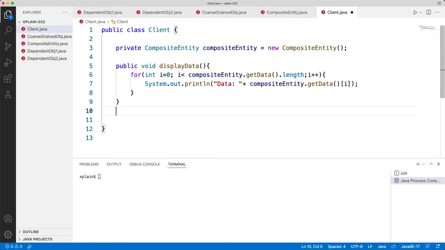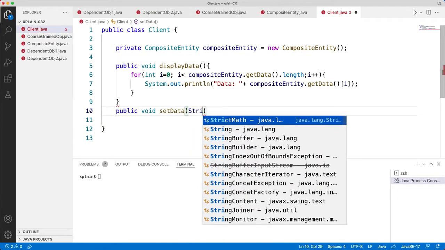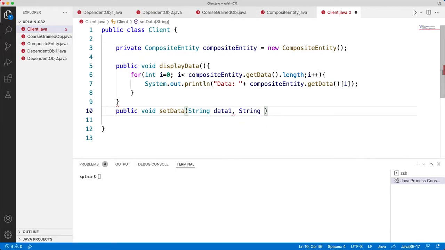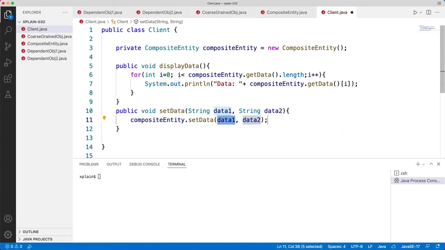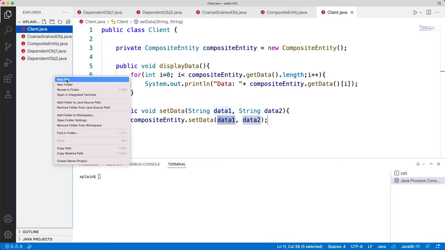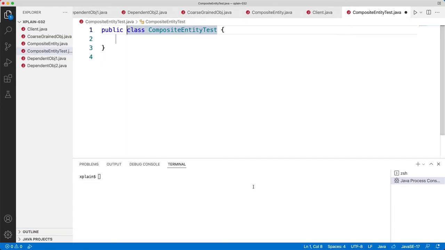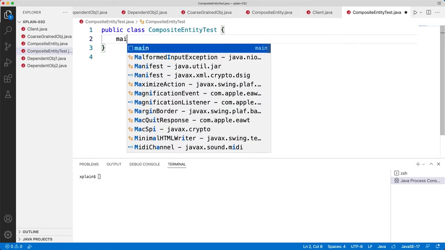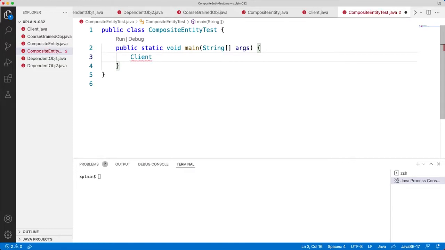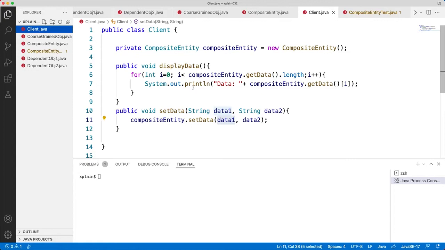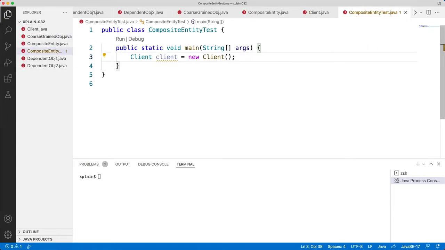Now let's create a public void setData that will have String data1, String data2. Here we would call compositeEntity.setData and pass data1 and data2. Now we have created all the classes that are needed. The final class would be the main method class, CompositeEntityTest.java. So here we would create a main method. Within that main method we would say Client client equals new Client. So we are creating a client object that has the composite entity object.